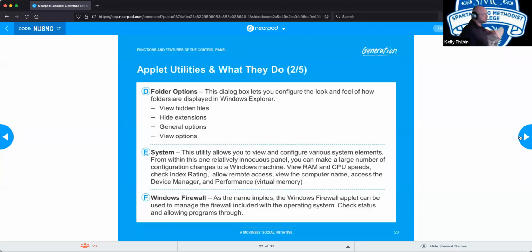And finally, your system allows you to configure various elements within your system. Tons of different settings you can see there. You can look at basically the setup of your computer. What kind of CPU are you running? What speeds? How many cores do you have? How much RAM do you have? You can check your index rating. Are you or are you not going to allow remote access? And then you can access your device manager from here, where you can set up and manage all of the peripherals hooked up to your computer.